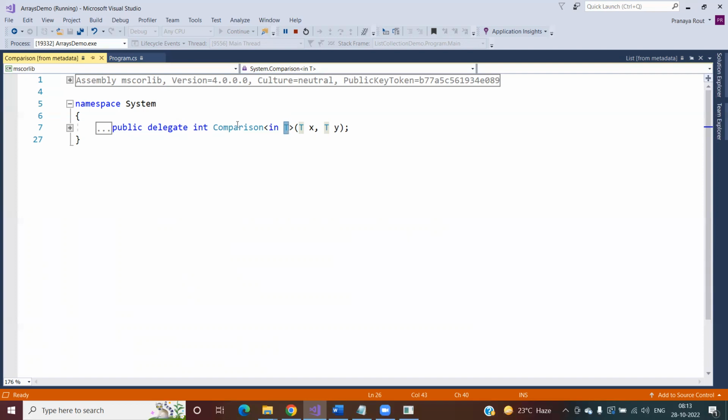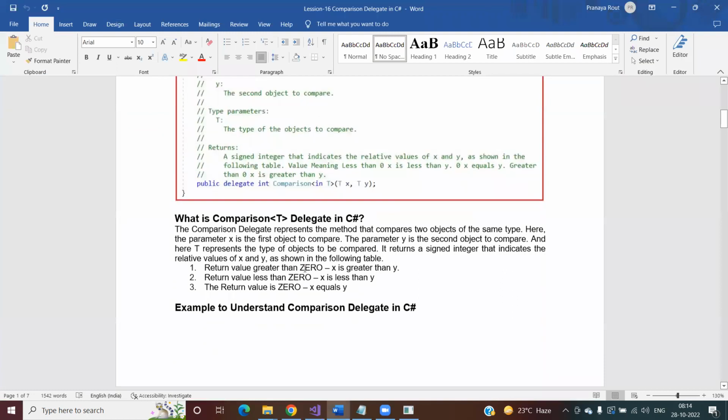That means if I want to use this comparison delegate in my application to provide the sort functionality, then first of all, I need to create one method whose return type is going to be integer, and that method should take two input parameters of type T. Clear?